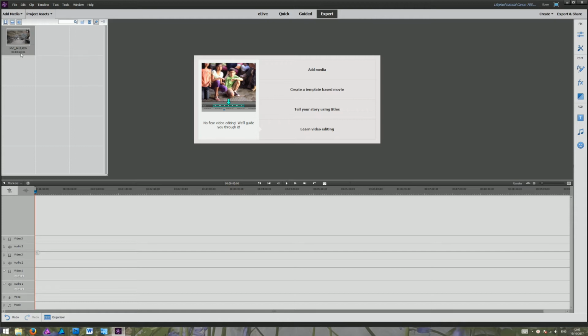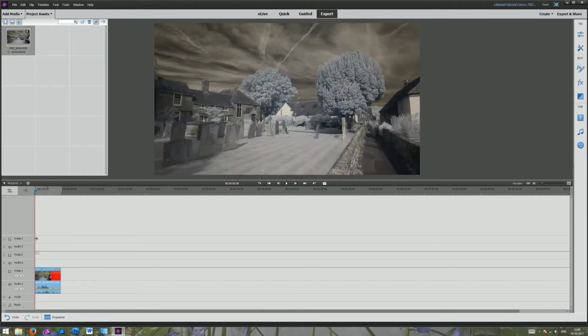It's 28 seconds long. It was shot on a Canon 70D with a 720nm filter. And if we just click and drag that onto the timeline, just like that, it appears in your video display. So the first thing we want to do with this is adjust the levels.